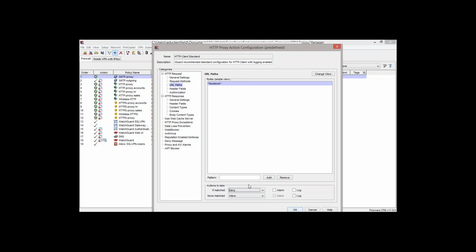Something to make sure you don't do in here is you'll see we have the option to allow, deny, drop, block, and AV scan. Whatever you do, don't do this. You don't particularly want to AV scan all of your URLs because that would have a huge impact on the performance of the box. So make sure you don't have that set to AV scan. Typically, you would want it set to this.